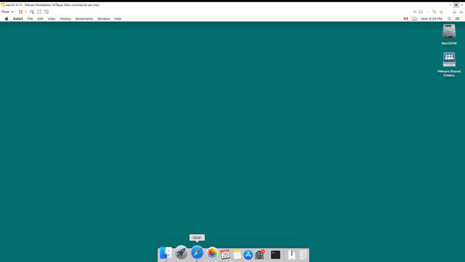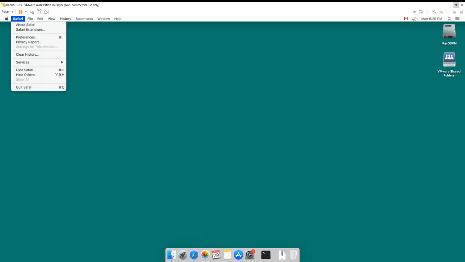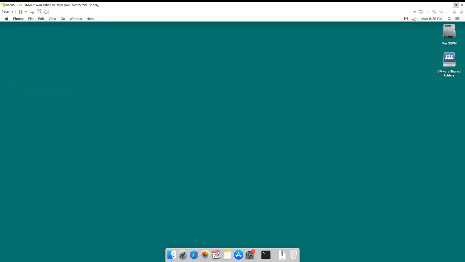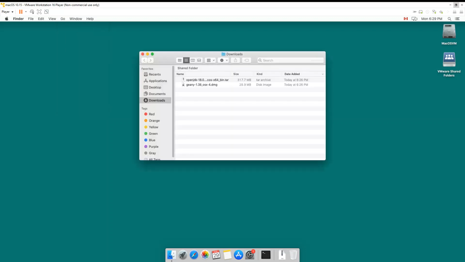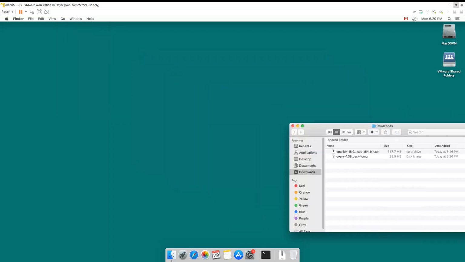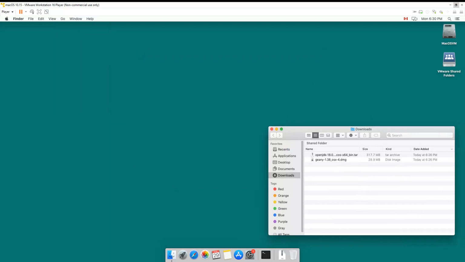And we'll do that by opening up our folder. So I'm going to quit Safari completely, look at Finder, and go to our Downloads folder. And I should have the 2 files right there. So we've got the Geany download as well as the OpenJDK. So we're going to install them in 2 different ways. The OpenJDK is going to get installed manually.